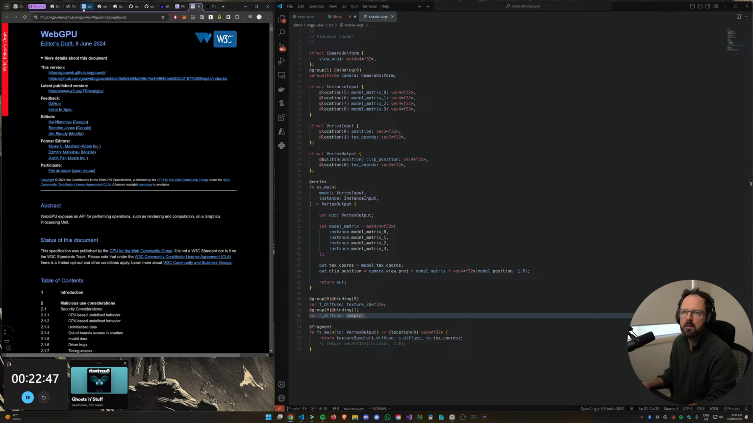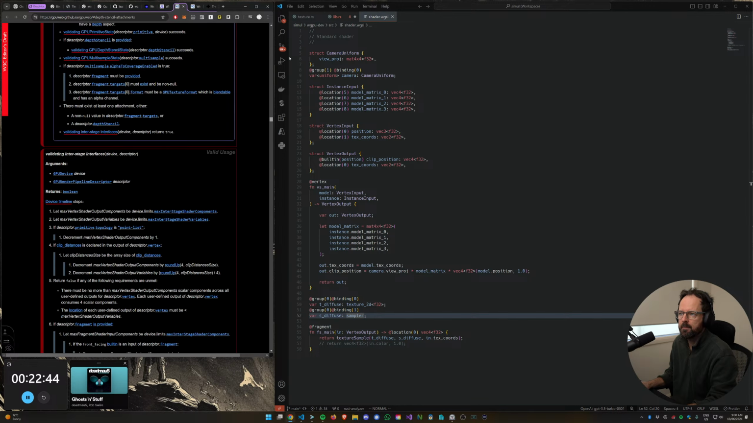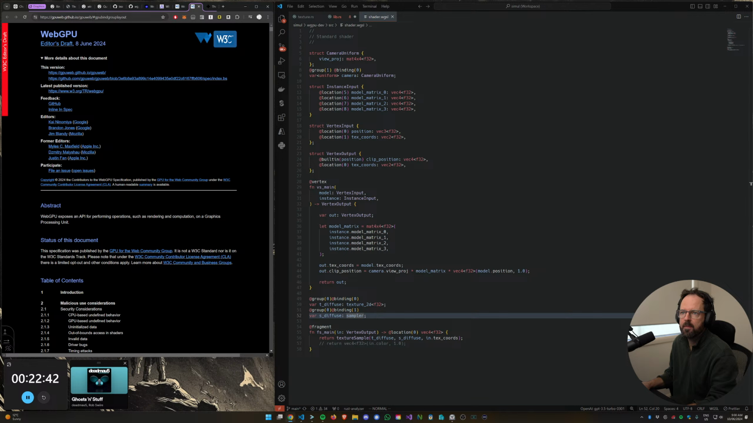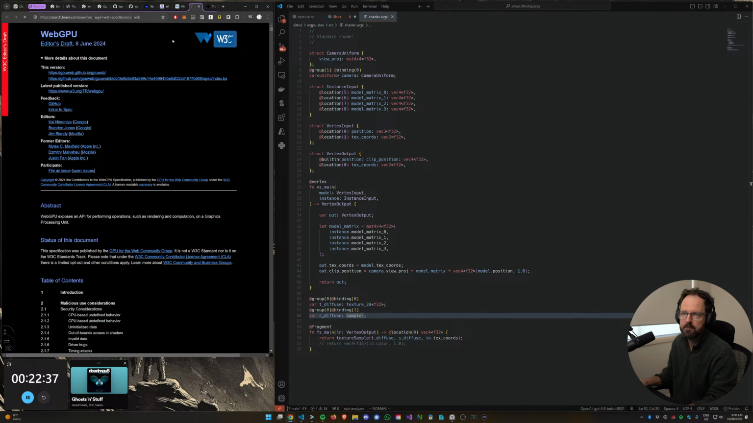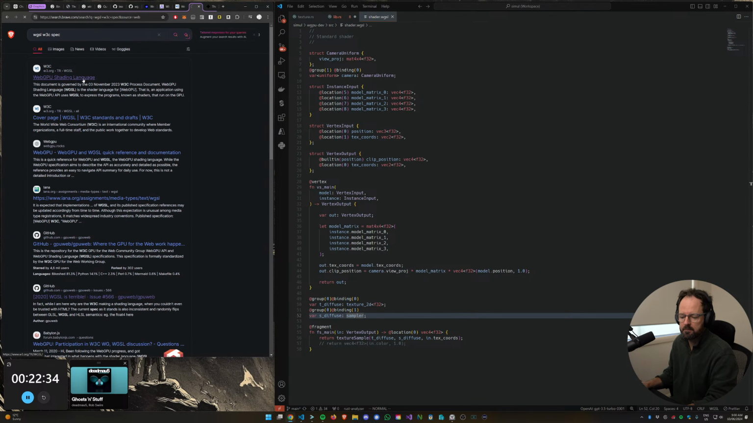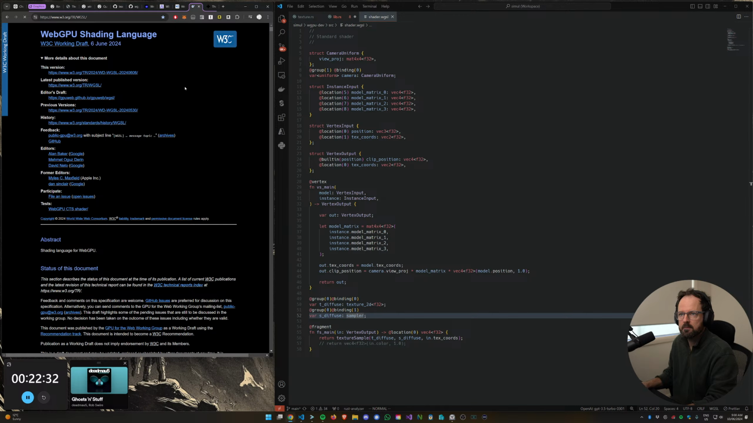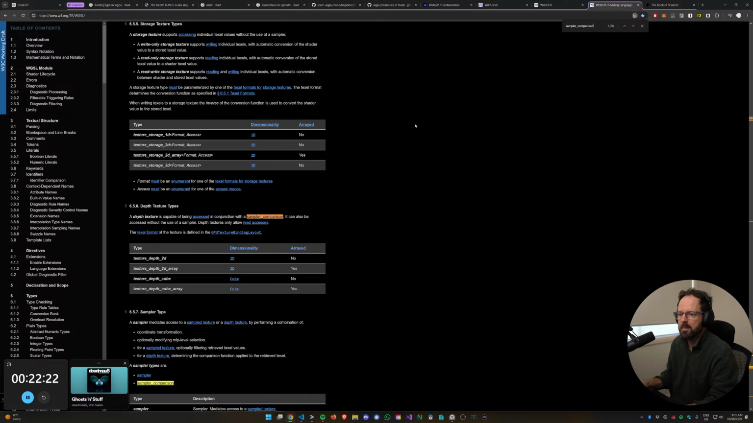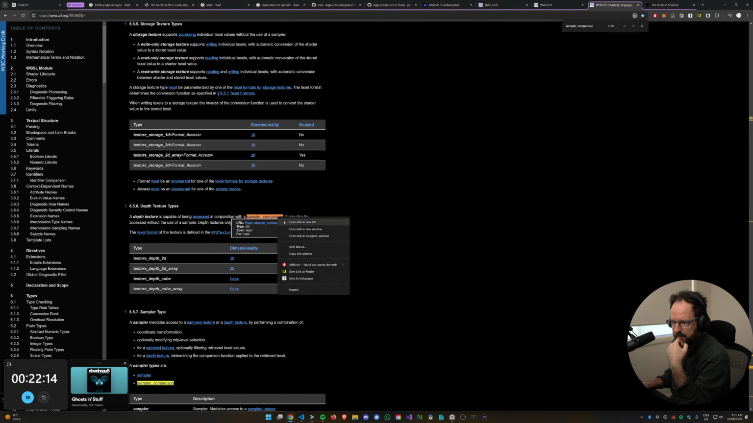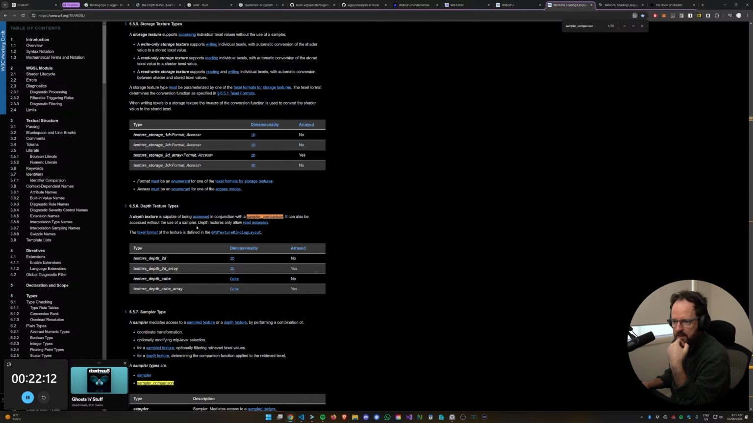Where's the W? Hang on, what's this one? Okay, I want the shader one, so WGSL W3C spec. Okay, how do I search this thing easily? Okay, it's all one big page. Sampler comparison. A depth texture is capable of being accessed in conjunction with a sampler comparison. It can also be accessed without the use of a sampler. All right.